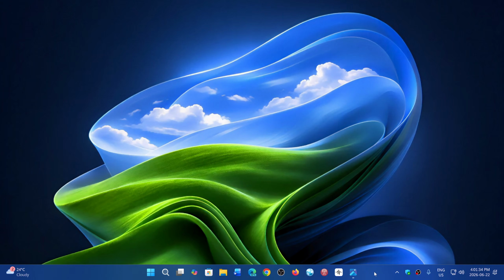And as we are going into the second half of 2026, that's where we have the H2 versions of Windows: 24H2, 25H2. The H2 means the second half of the year. And of course, we know that 26H2 is coming also.